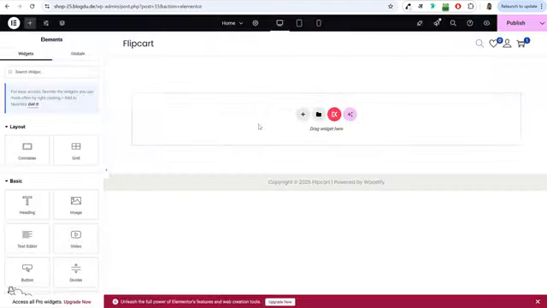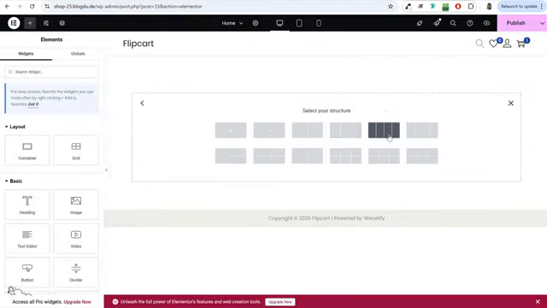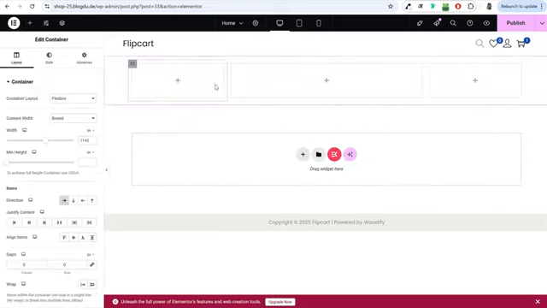So first we'll come over here, click on the plus button. You can select Flexbox, and after that we can select this one, the 3 columns one. Okay. But we don't want this kind of alignment. We want to change the width of all 3 columns. For the left column, I'll select this option.